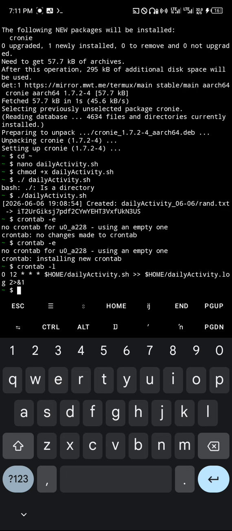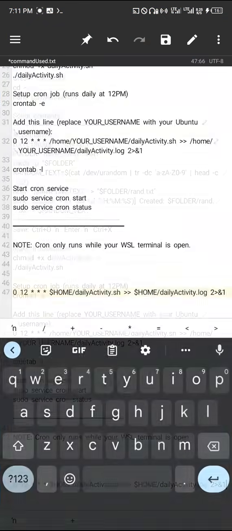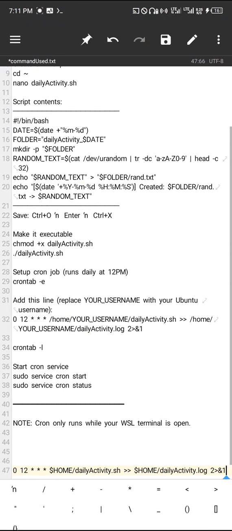In this WSL, we use sudo service cron start. It is different.